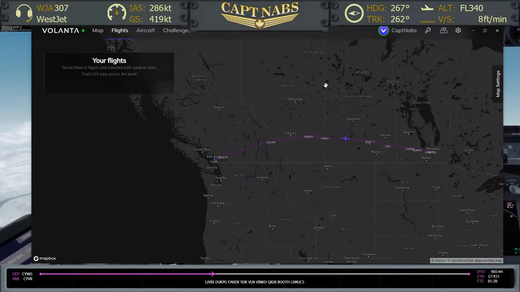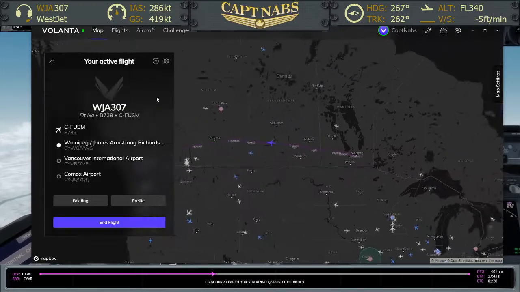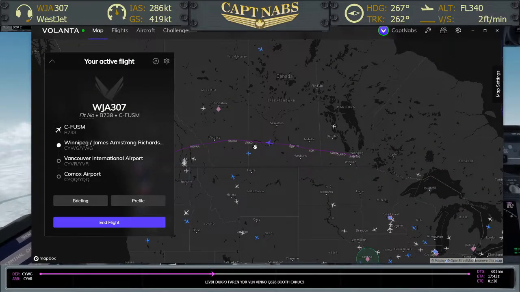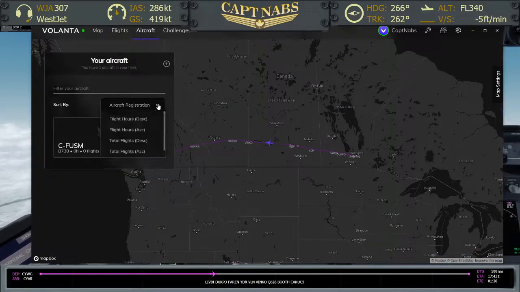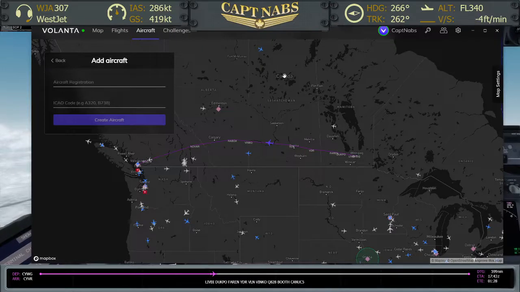There's a logbook feature so you can track all of your flights and see where you've been, and have a nice little map of all the flights in your logbook. You can keep track of your current flight, and you can also generate routes, pre-file them and everything, so that's kind of useful. You can have a database of aircraft, so it's automatically created one aircraft because I have one aircraft on this route, so I have one aircraft in my fleet.